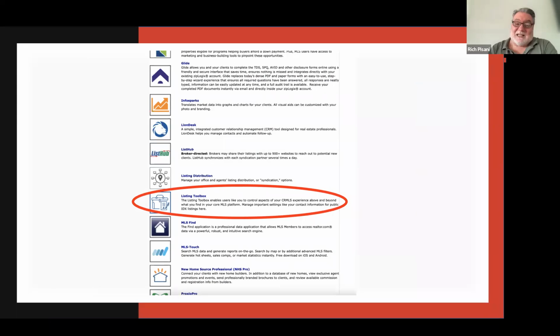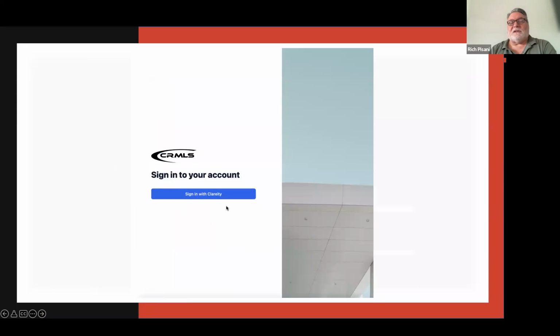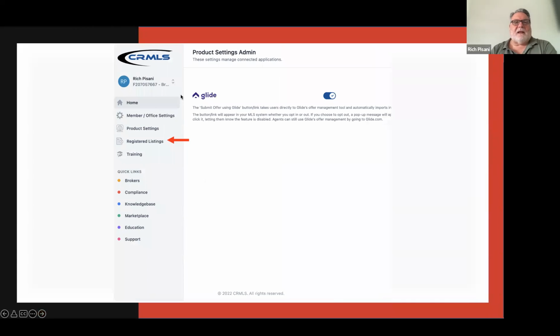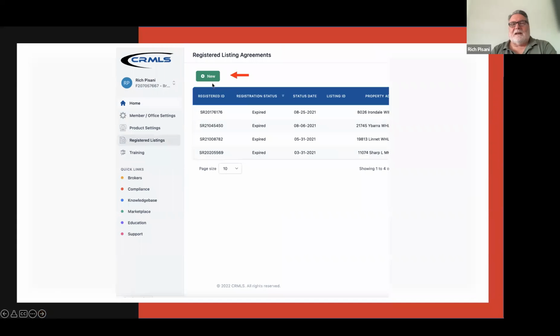So you go to listing tool. And then it'll bring you to this page, and just click on that and say sign in with Clarity. And then this page will come up, and registered listings. And then you will click on that. And then in order to add a new one, you would just click on new.